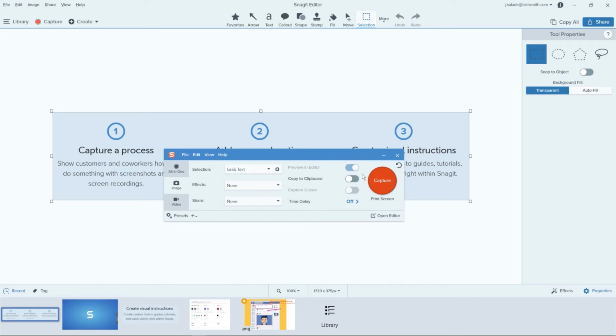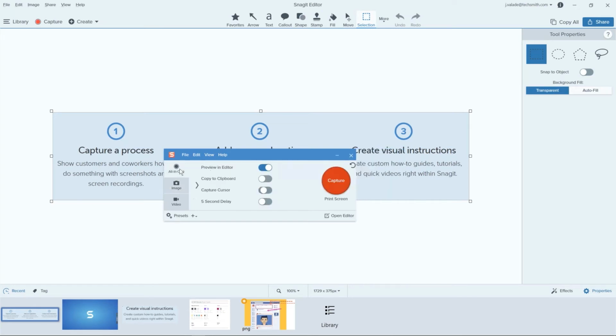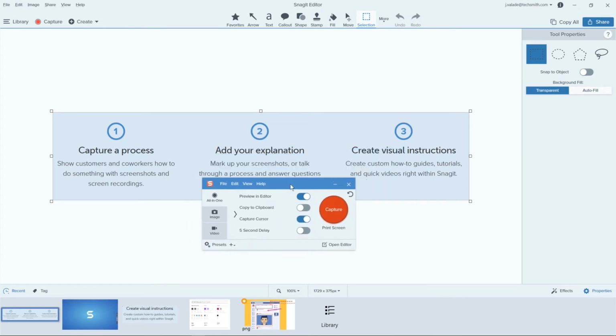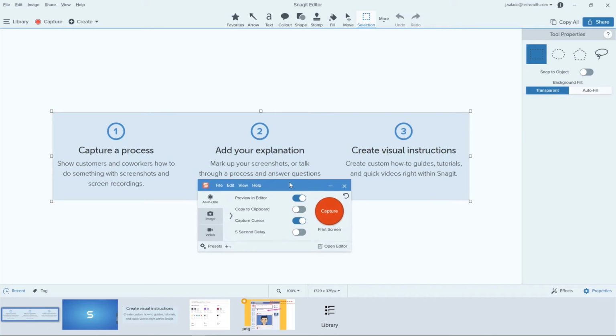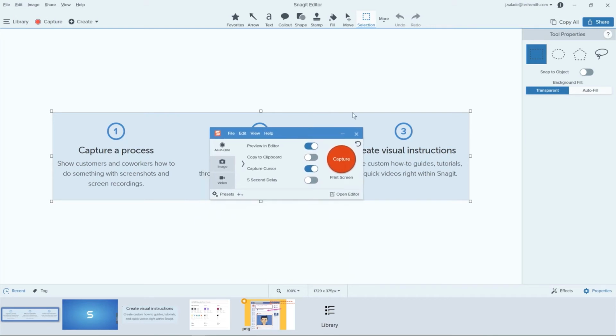Very, very powerful tool as well to use Grab Text when you have a document or an image that you need the text out of, but you might not have access to the original file to be able to pull that out. Okay. All right.